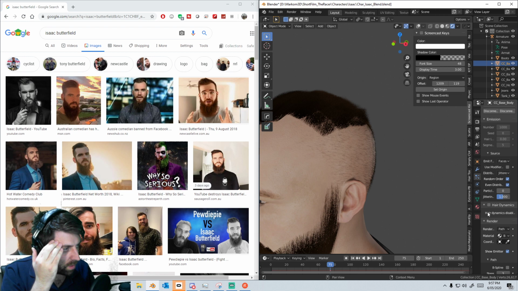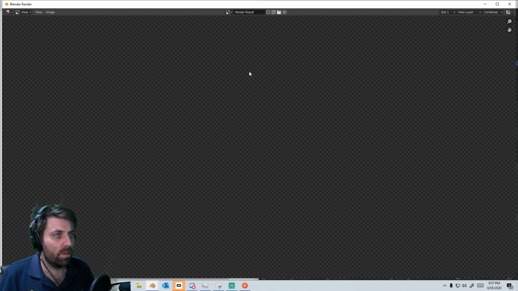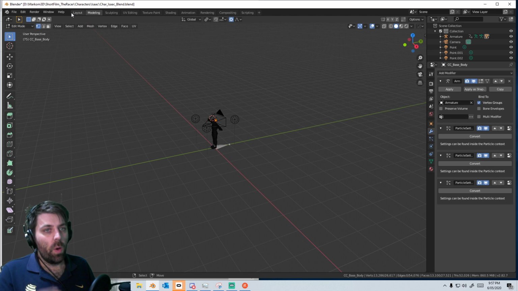Hair dynamics. We don't need hair dynamics on the short hair. I'm not too concerned about that. Let's go F12. I can't remember what I've seen now. But we definitely have to redo the top bit. Why? Definitely, I'll probably redo the mo as well. I don't understand why. I've cut those hairs. They should not be there.